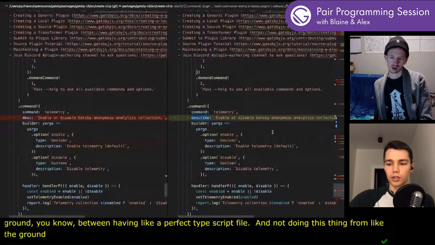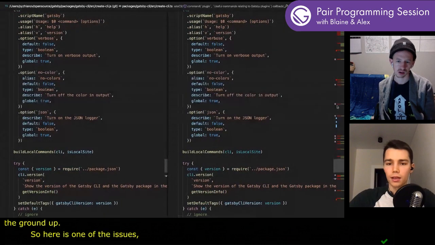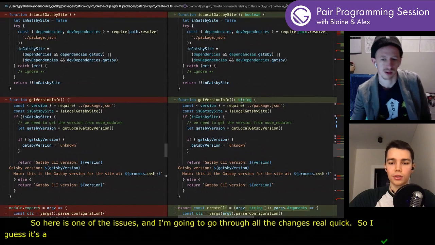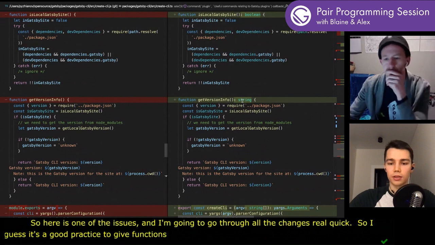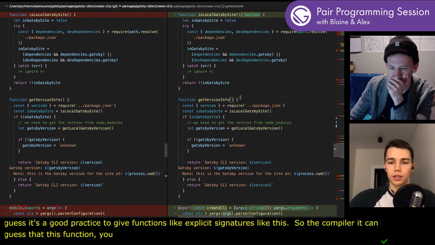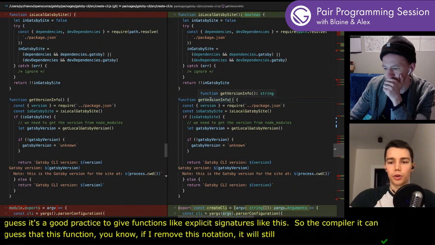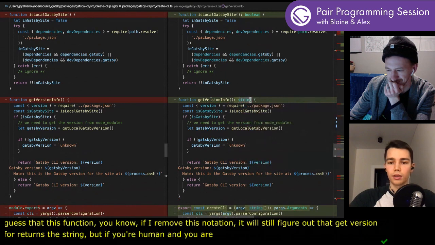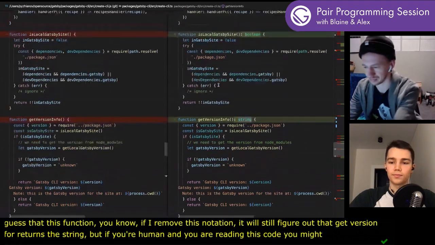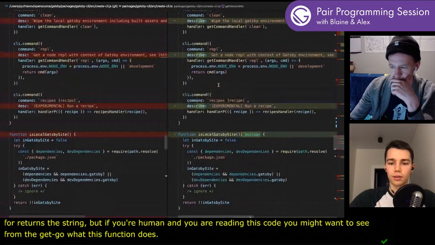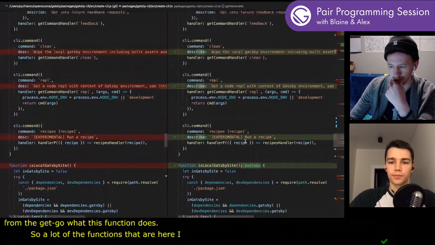So here's one of the issues, and I'm gonna go through other changes real quick. I guess it's good practice to give functions explicit signatures like this, so the compiler can guess. If I remove this annotation, it will still figure out that getVersion returns a string. But if you're a human reading this code, you might want to see from the get-go what this function does. So a lot of the functions here I gave explicit type signatures.